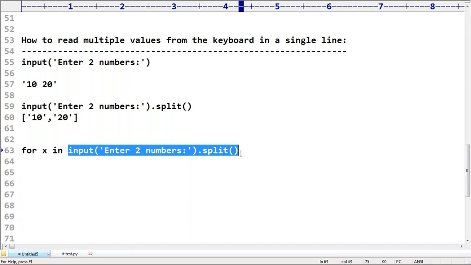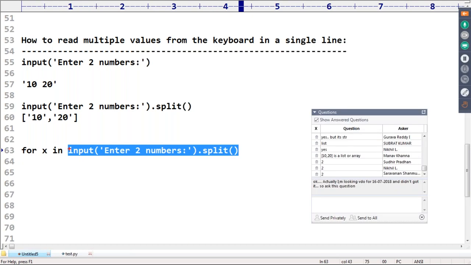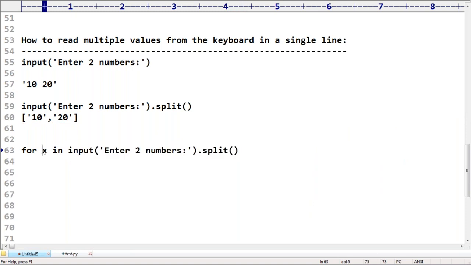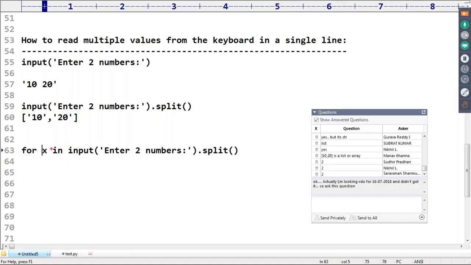in this input, observe very carefully, sir, don't get confused. For every x value in this input, two numbers are there, so this is the first number, this is the second number. For every x means first time x means 10, second time x means 20. This is a simple for loop, sir.